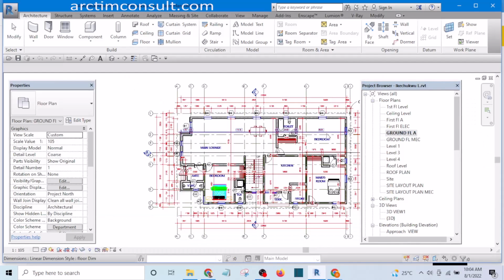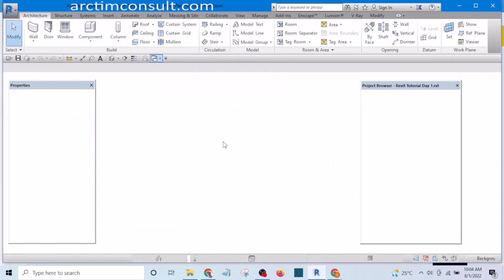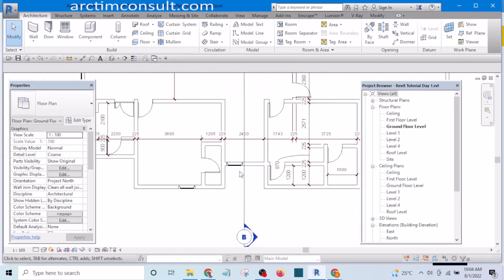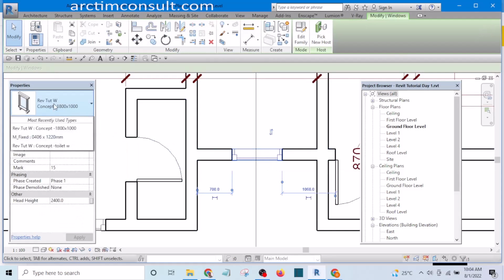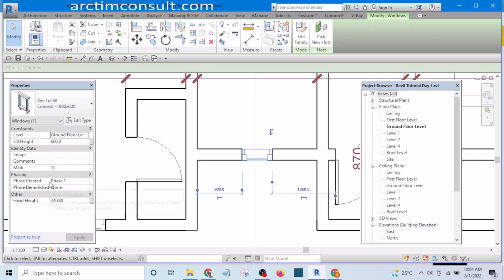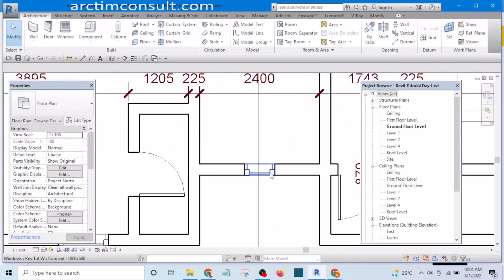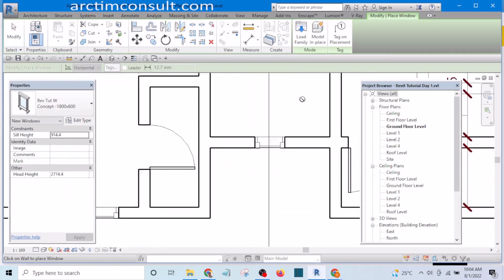So I'm going to go back to our project we are currently working on, and this is it here. So I only need one window here, and this window I need is just slim. It should be 1800 by 600 mm, and click apply. Then I can select it, create similar.